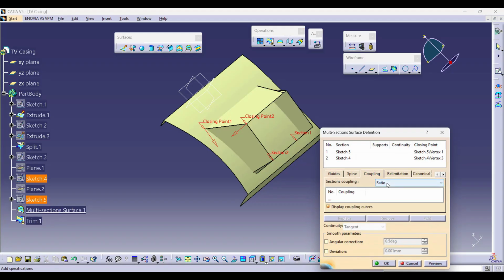And here in coupling, we are going to select the mode as tangency or tangency then curvature. Earlier, ratio was selected, and that's why these edge issues are coming. So to solve that, we are going to select tangency or tangency then curvature.